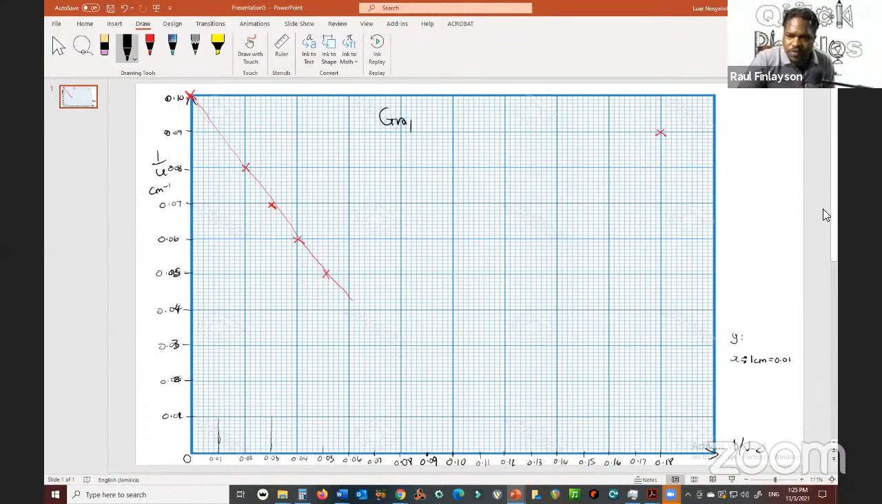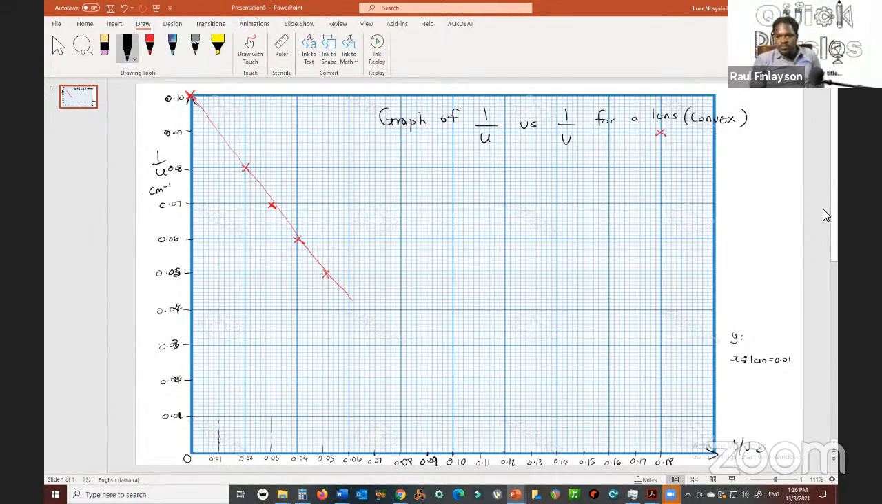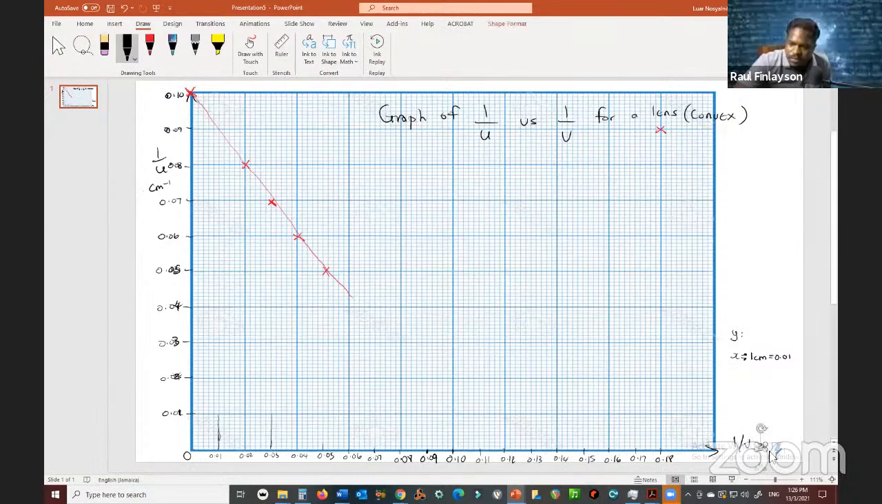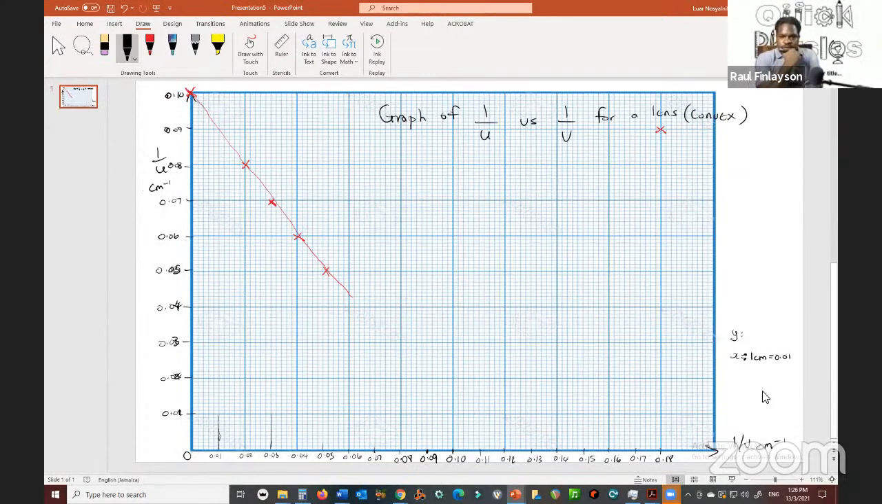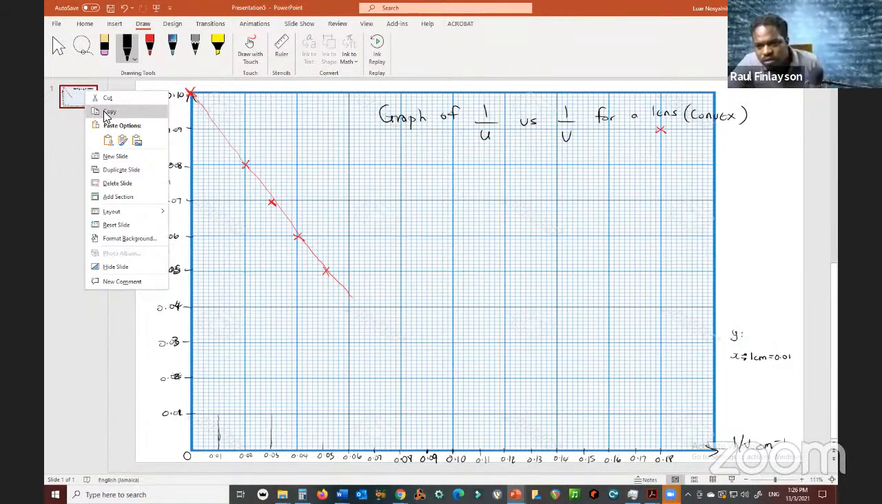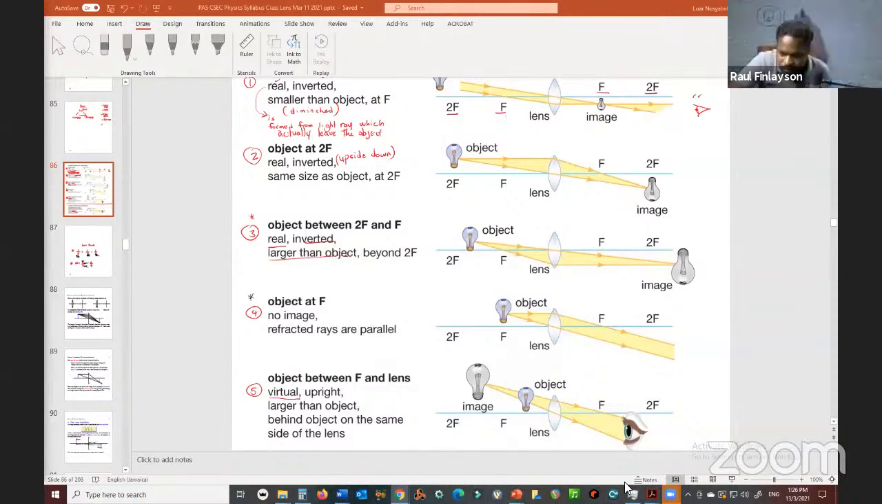So let me write the title here: graph of 1 over u versus 1 over v for our lens. In fact, it's going to be a convex lens. And of course I'm putting the unit here. It's going to be centimeters to the -1. So that's what the graph should look like. Let me see if I can copy this and put it in the lab. Sir, my plot looks just like yours. Okay, very good. Yeah, that's it. You're on the right track there.